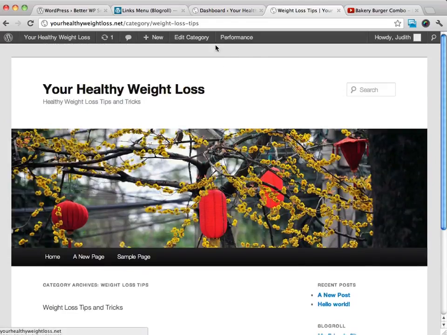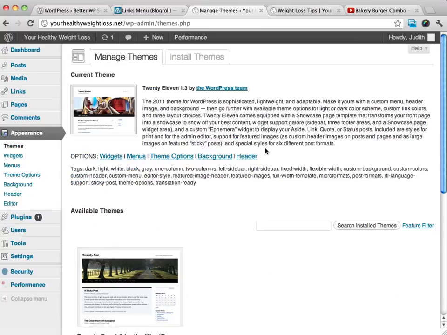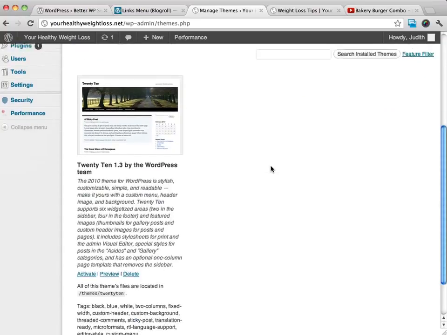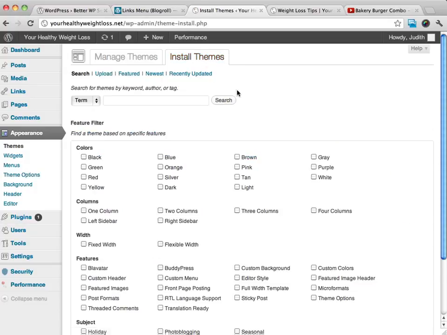Like this particular theme here. If we go to Appearance and then Themes, you can see the theme that I'm using right now is the 2011 theme by WordPress. It's a pretty basic theme. You do have different options, and you can change a lot of things around with it. But a lot of people like to install a different theme.